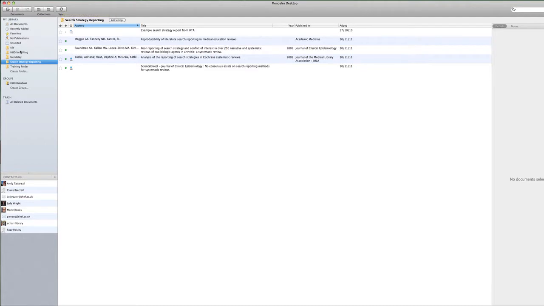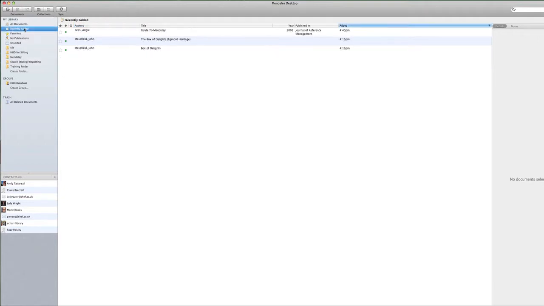You can see there's all the folders that I had that you saw in the online version, just the same in the desktop version. And if I click on Synchronize and then click on Recently Added, again there's the Guide to Mendeley that I added just now, and it even tells me the time of day that I added it. So just hitting that Synchronize button draws down any content that I've added previously to the online version.